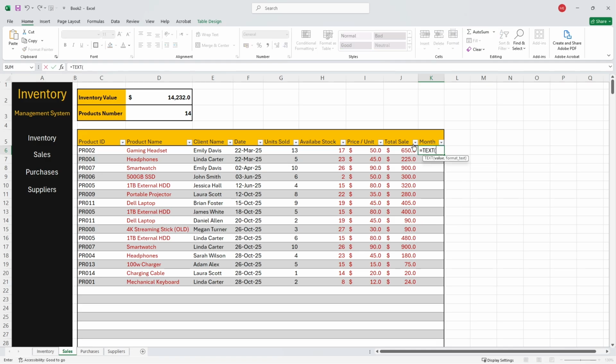The name is TEXT. This is the value that I want to convert, comma, I want to convert it to be, I will open parentheses, MMM, it means month in 3 letters only. Then I close the brackets and click enter. Now I have the name of the month here, as you can see.